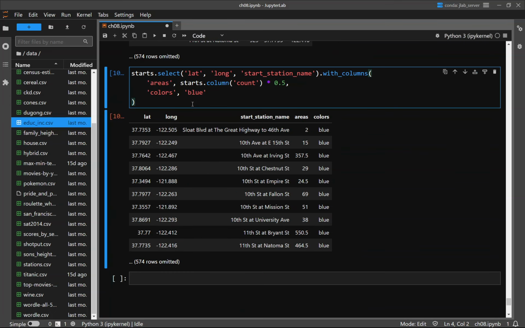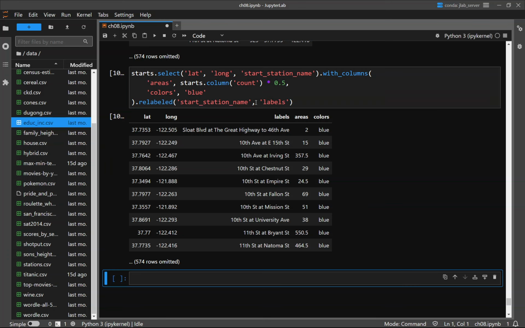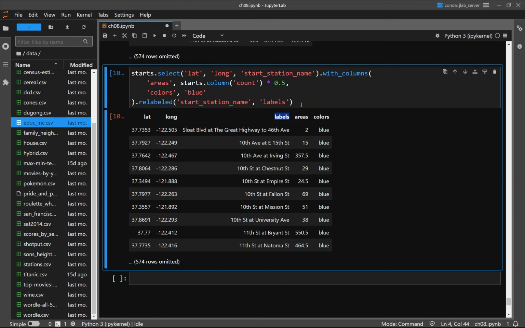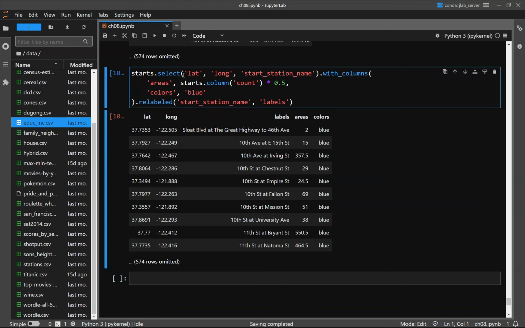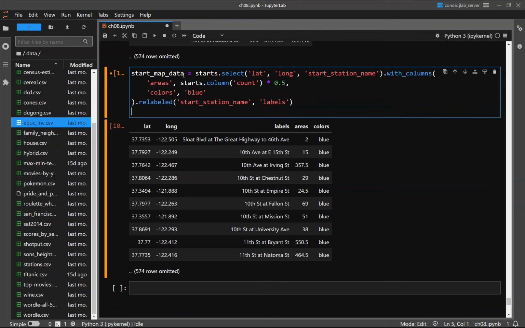We also need to do some stuff. We need to relabel. Start station name needs to be called labels. So relabeled start station name. Make that be called labels because it needs that. There it is. Now it's called labels instead of start station name. And let's call that something: start map data. And so that's my final thing.